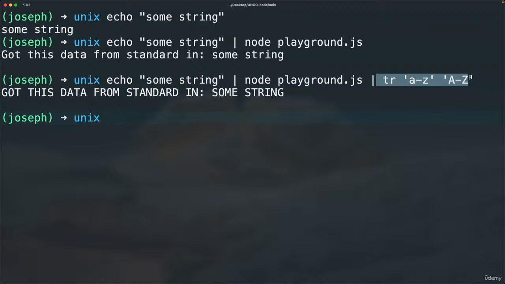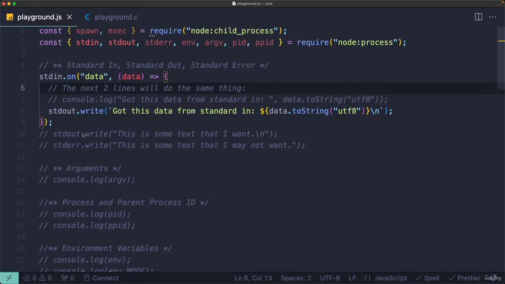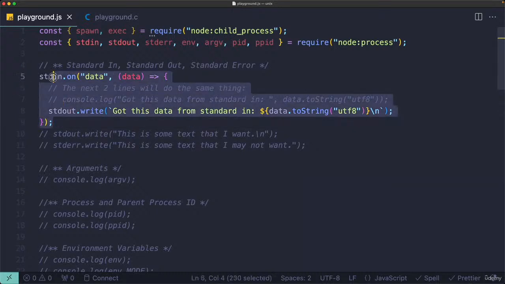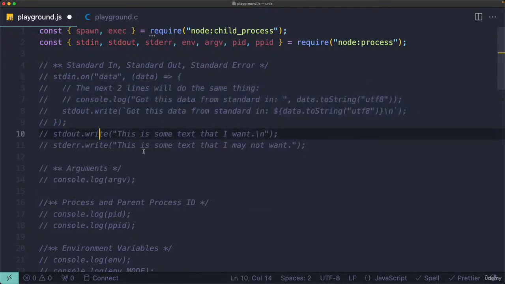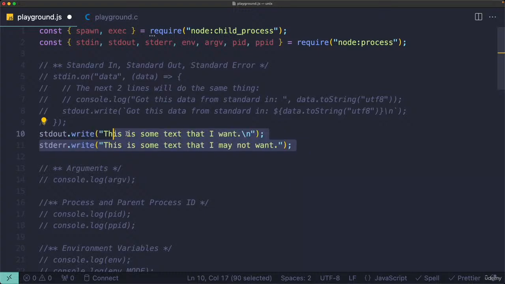Now keep in mind that we are not grabbing the standard error, okay? So if in my Node code, let's not read from standard in, and let's just write something to standard out and also something to standard error. Let me also put a new line character at the end. There we go. So let's go ahead and run it.